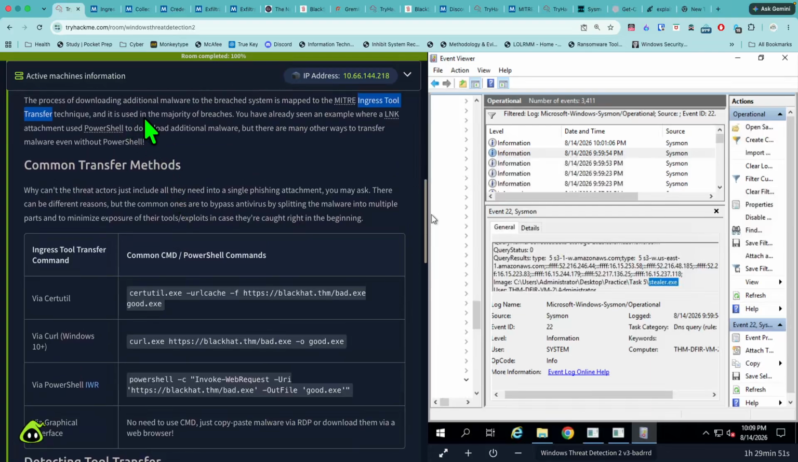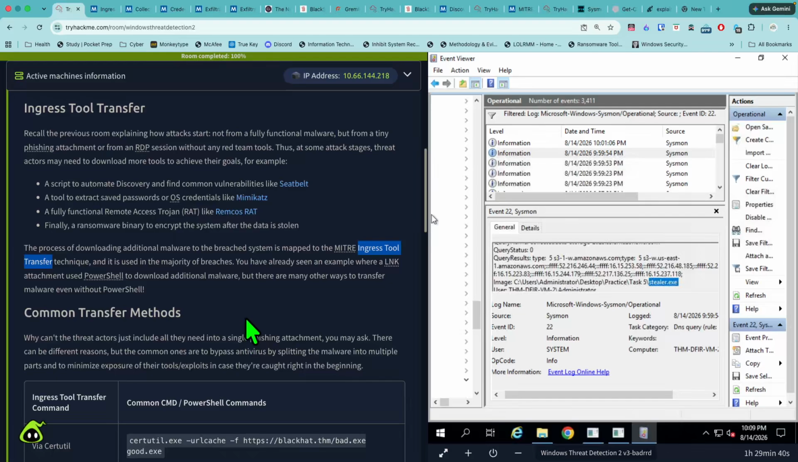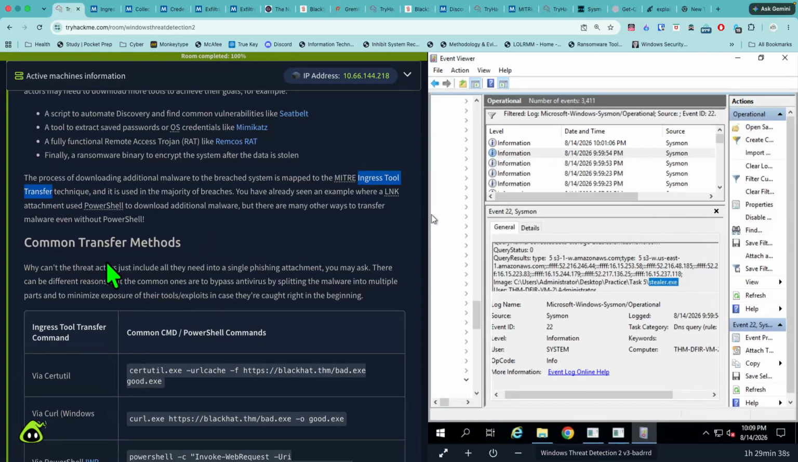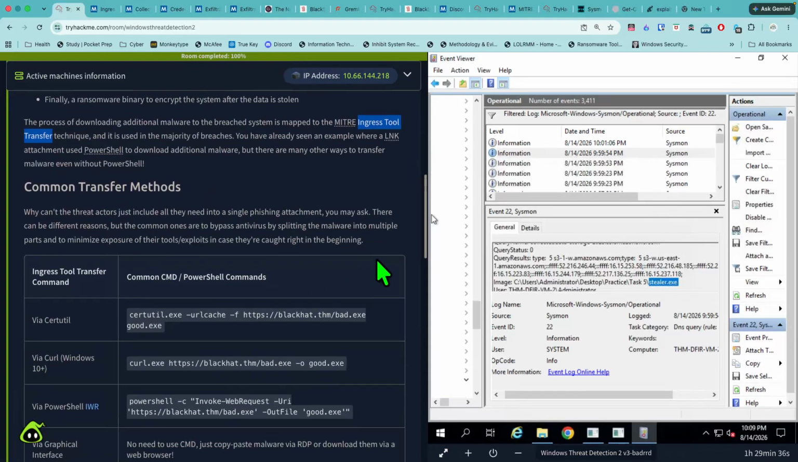Cool. And it's used in the majority of breaches. You've already seen an example where a link attachment used PowerShell to download additional malware, but there are many other ways to transfer malware even without PowerShell. Let's look at some common transfer methods.